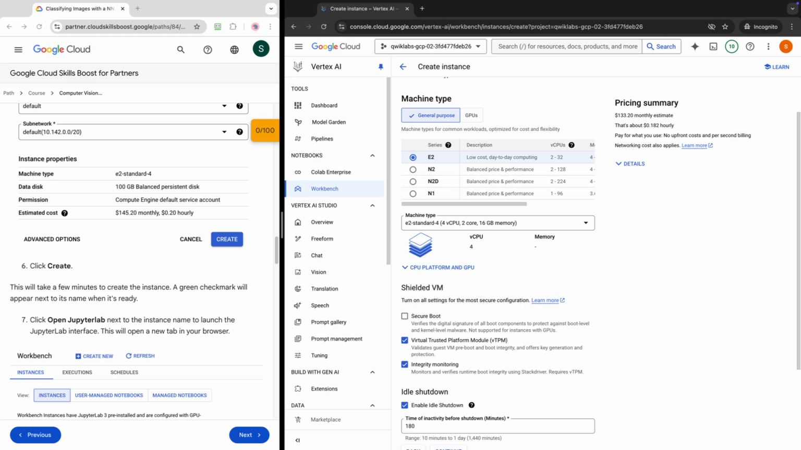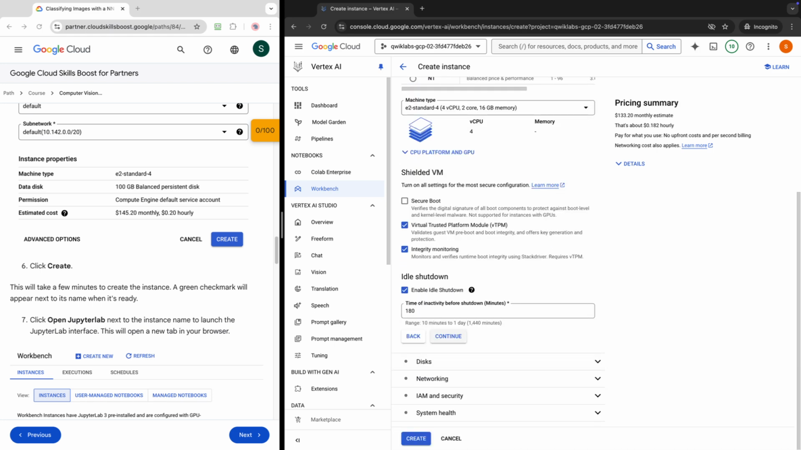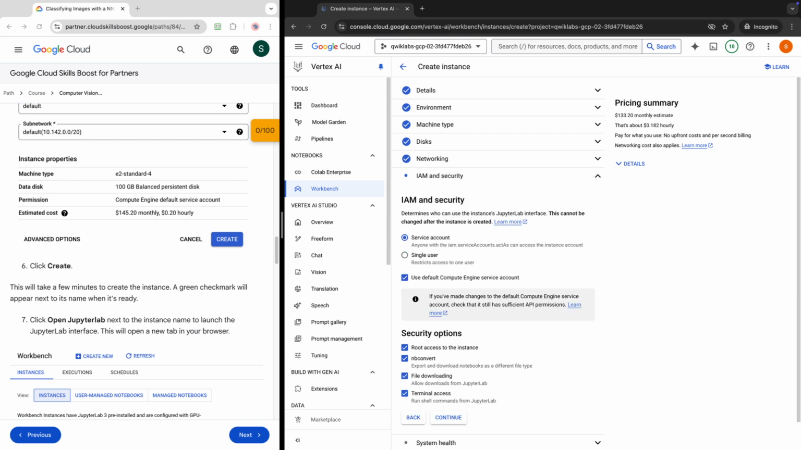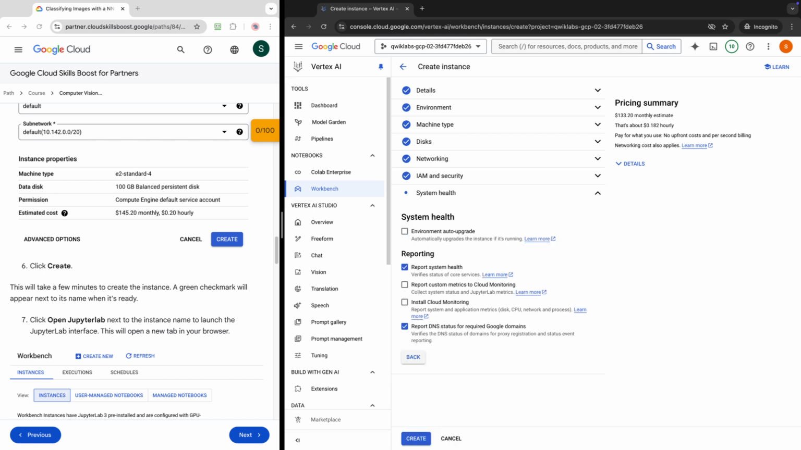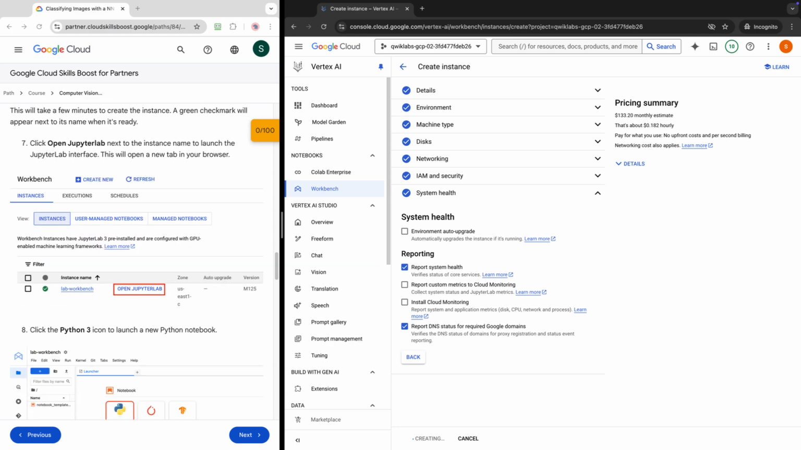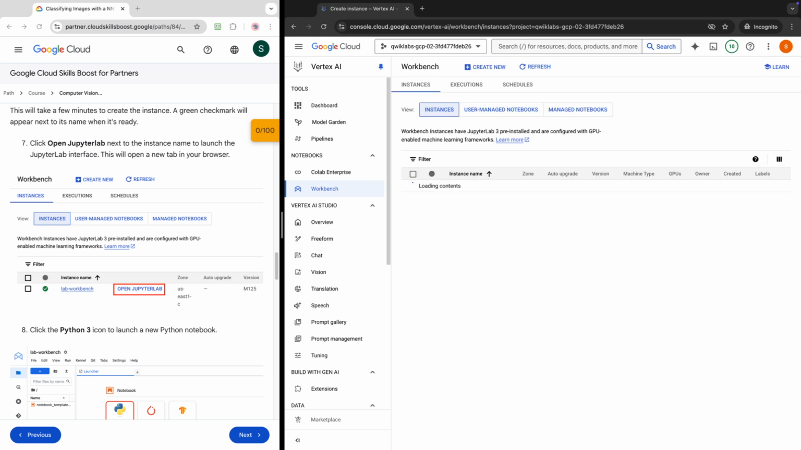And you can see by default an E2 standard 4 machine type virtual machine will be there, and also a balanced persistent disk of 100 GB. Continue with the networking, continue with the IAM and security. Click on create. So this is going to take about 2 to 3 minutes to enable the open Jupyter Lab. So let me pause the tab, and once this is up, I can resume it.